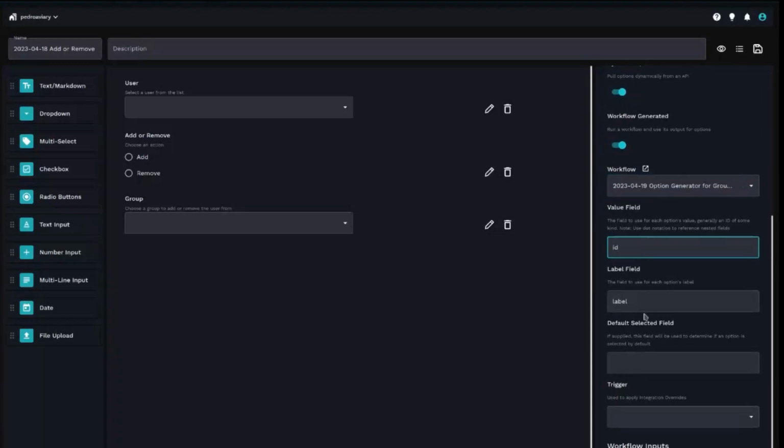We have a name and value field here. I know that the option generator is going to create a list of groups, and each group will have its ID. And for the label, Microsoft uses display name typically, so I'm going to use that here.